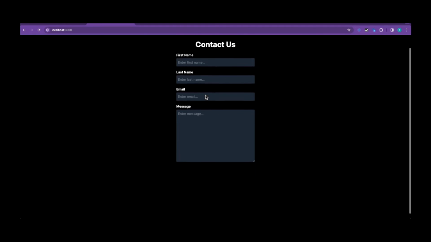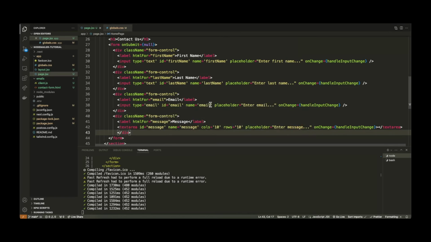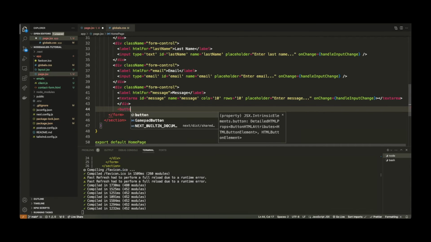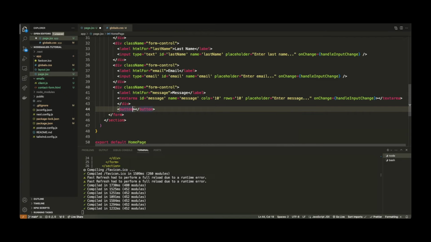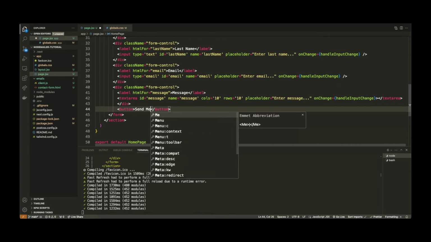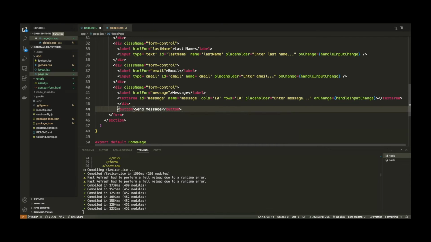Cool. All right, now we need to add the button. So the button will come at the very bottom just before the form ending tag here. And we're just going to say button, and for the button, let's say send message. Now for this button, there are two ways for us to submit the form. There's one way that I prefer and there's one way that some other people use.